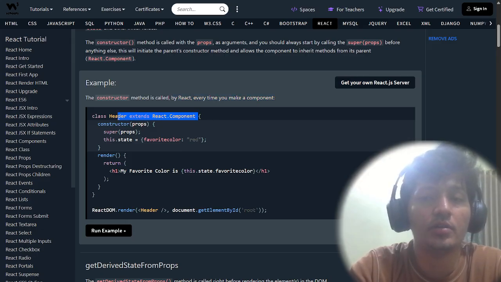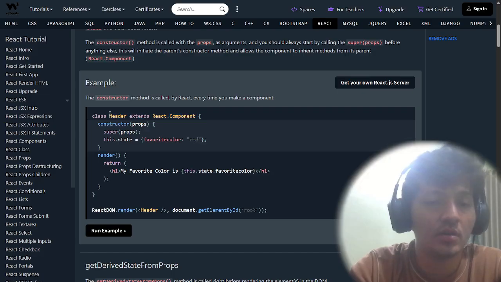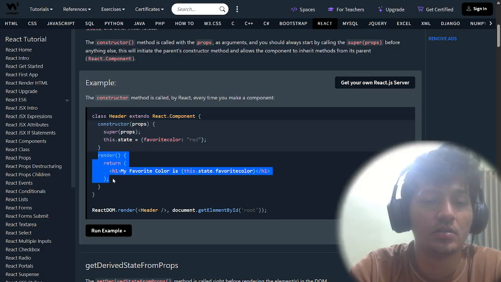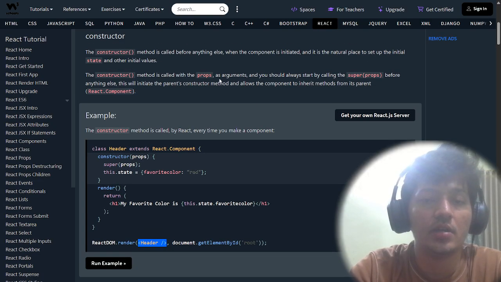Every time you make a component, it allows the component to inherit from its parent. Class Header extends React.Component. So this is the component. This is a class, class Header extends Component, and we are rendering it here, with this.state.favoritecolor. This component is called here. So here it is saying it allows the component to inherit methods from its parent.